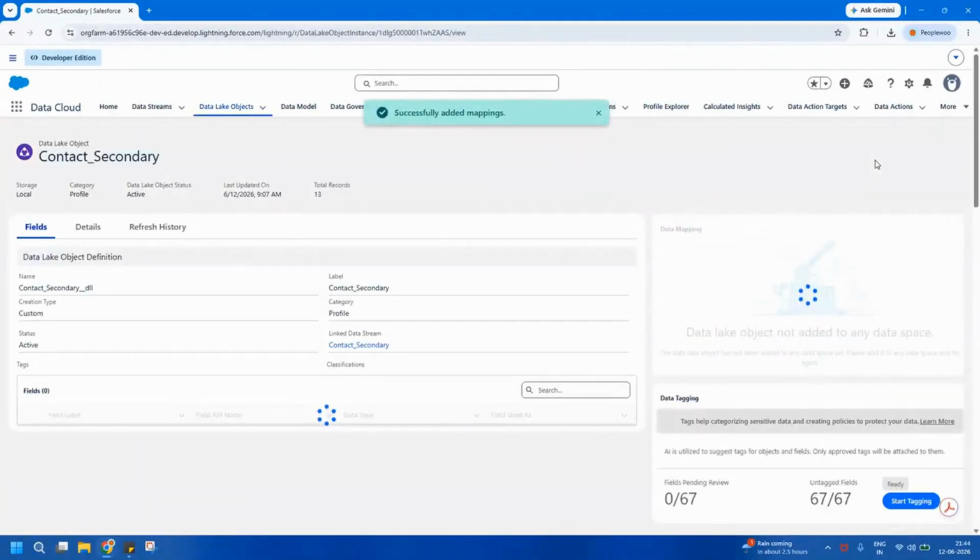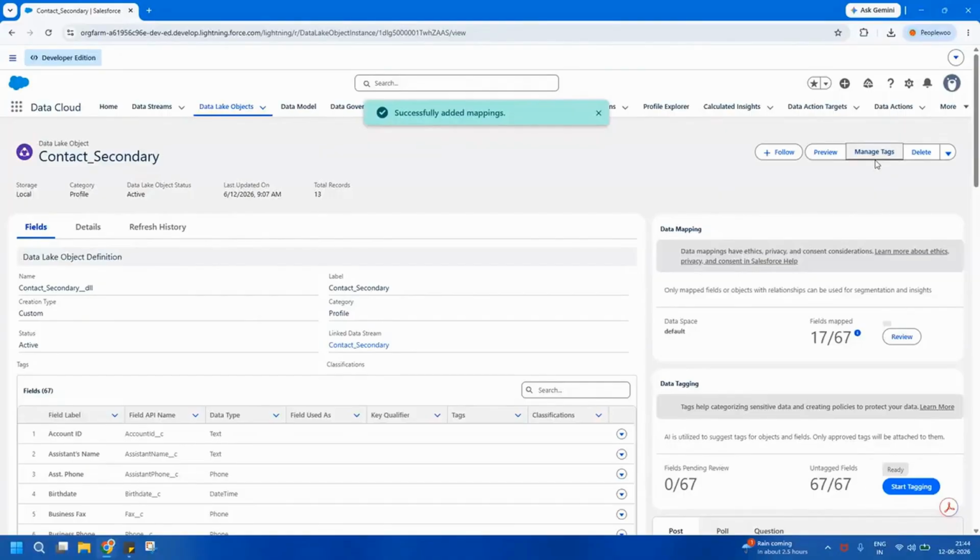So we have mapped all those individuals with Party as well. When identity resolution runs, the system will treat all those individuals which have a common identity as a single unified profile. It will call it a single party.